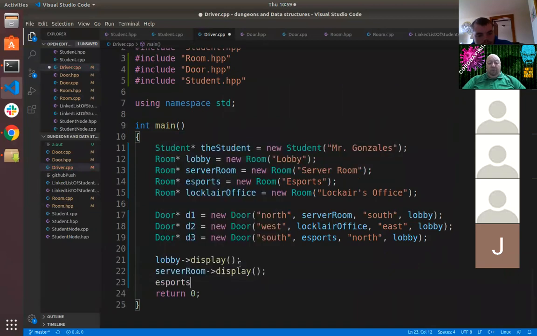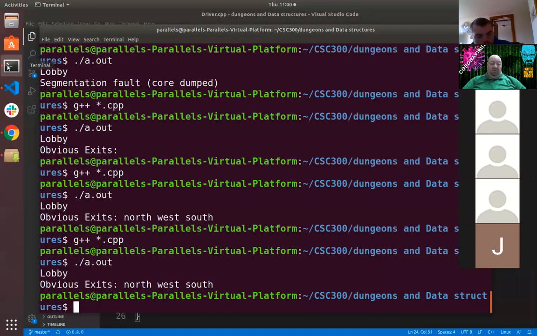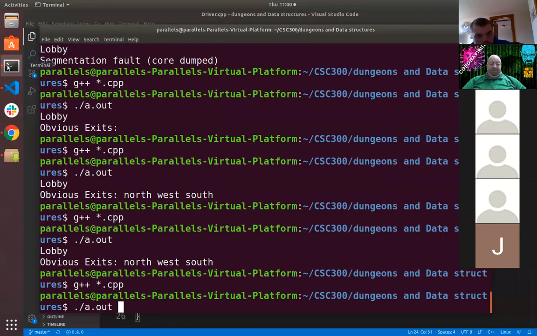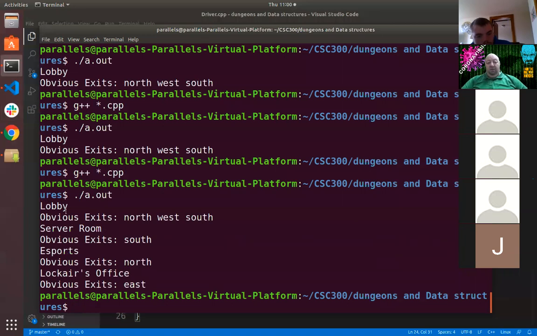We'll do esports. And Locklear office. Okay, so now I should have my full mini map. So lobby, northwest, south. Server room is just to the south. Esports is just to the north. Locklear's office is just to the east.